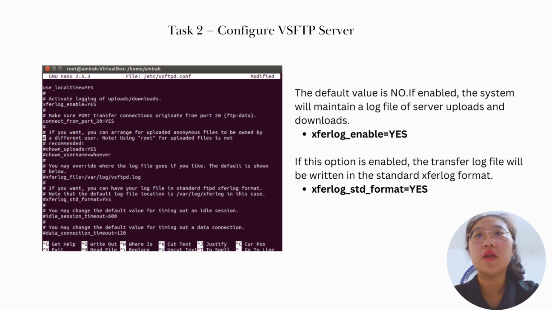And if you want, you can have your log file in standard FTPD xferlog format, and note that the default log file location is /var/log/xferlog in this case. So we have used the command xferlog_std_format=YES. With this command enabled, the transfer log file will be written in a standard format.